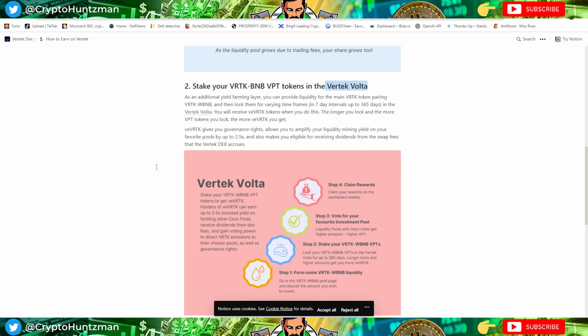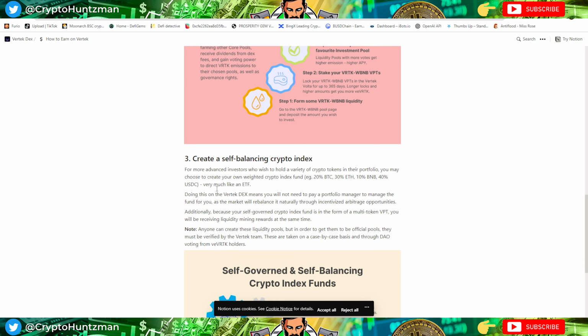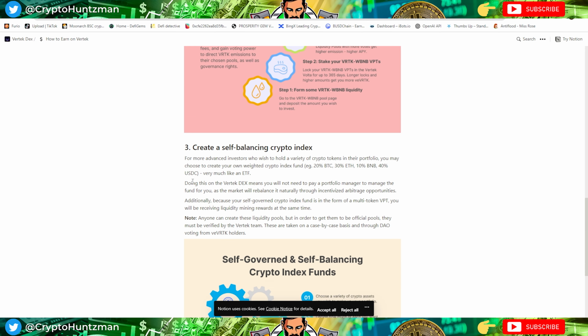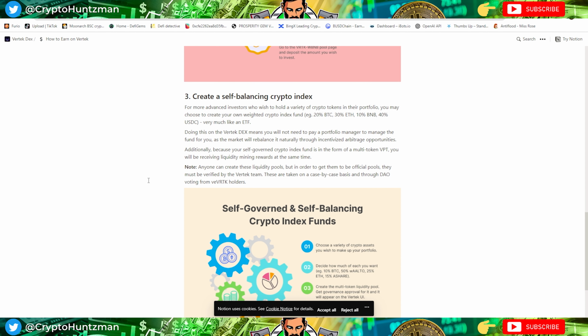But there's another way to earn, which is to create a self-balancing crypto index. Now this is pretty much, as I mentioned here, like an ETF. So it allows you to hold a variety of crypto tokens in your portfolio. You may choose to create your own weighted crypto index fund. For example, here it gives 20% Bitcoin, 30% Ethereum, 10% BNB, 40% USDC, pretty much like an ETF.